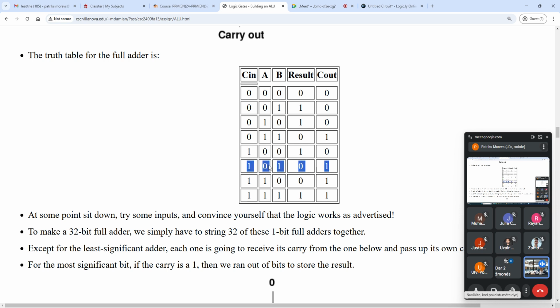But this is independent. You have carry in 1, A is 0, B is 1. So you put 0 plus 1 is 1, 1 is a carry in, so 1 plus 1 is 1, 0. So the result is 0, and carry out is 1. My question is this, that we get the scene by adding 2. Can I count? Yes, you can come.